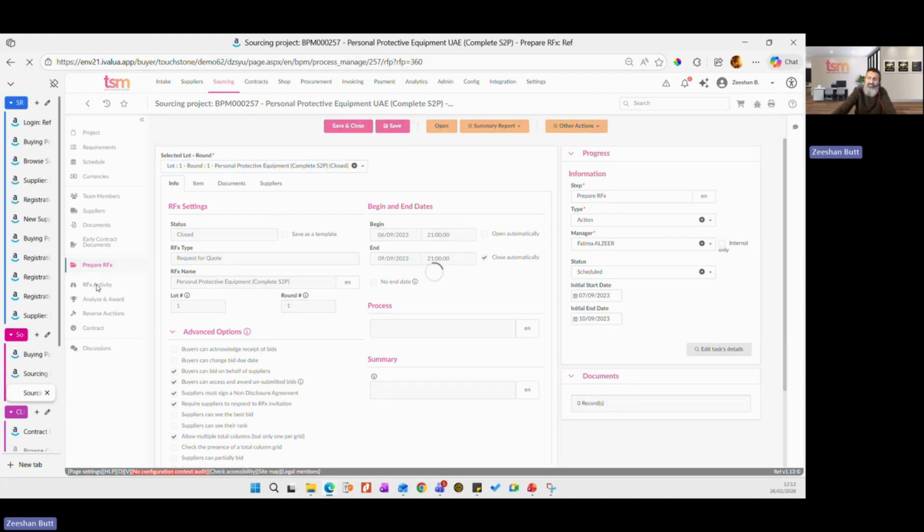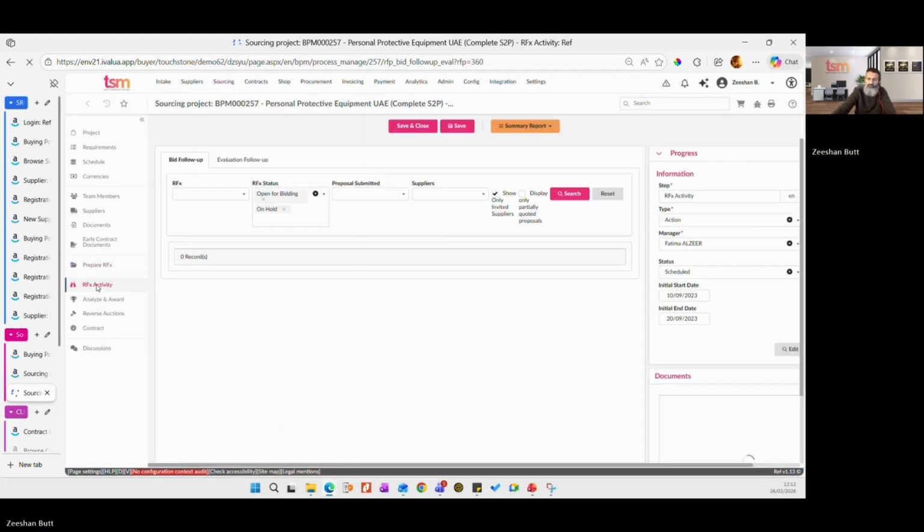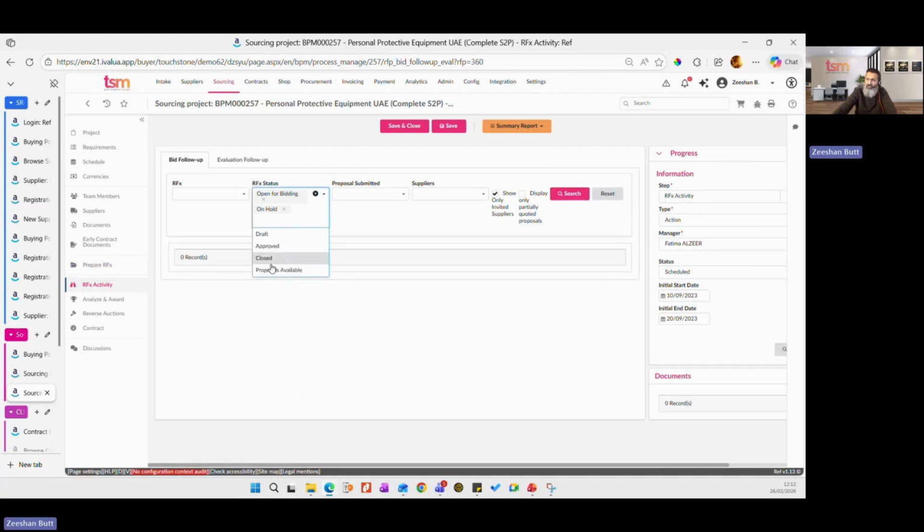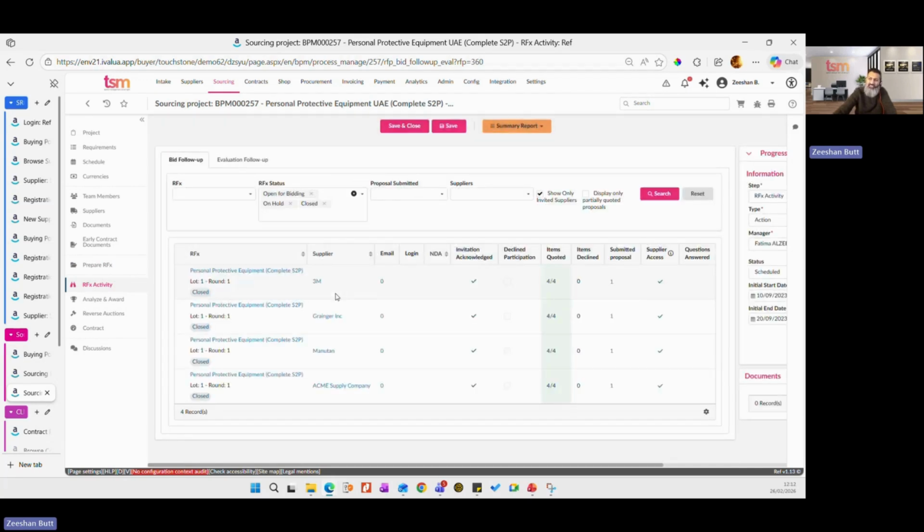And once I've sent this to the supplier, I can then monitor. I've got a closed one I can show you. I can then monitor the activity against that RFP. So you can see whether they've actually logged in, did they do anything, did they decline, or did they submit a proposal. All of that is here as a bird's eye view for me to look at. Did they answer the questions or not?